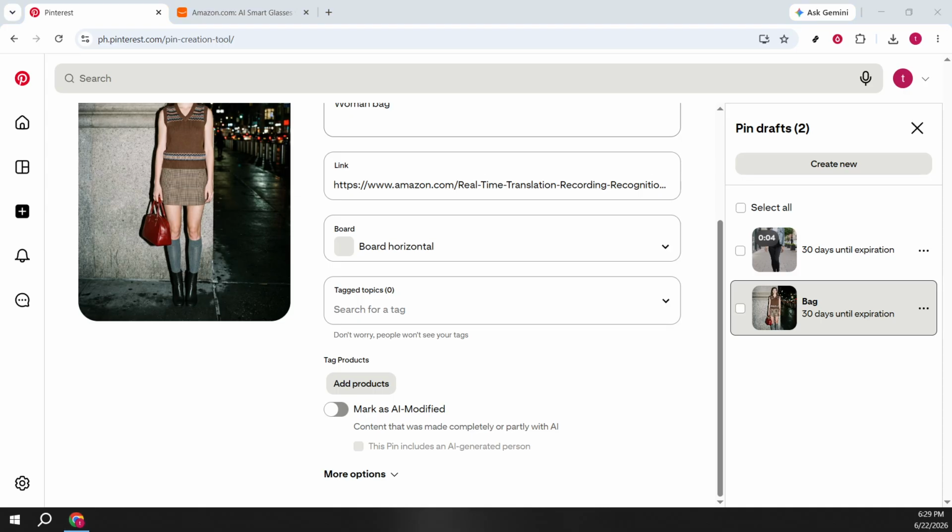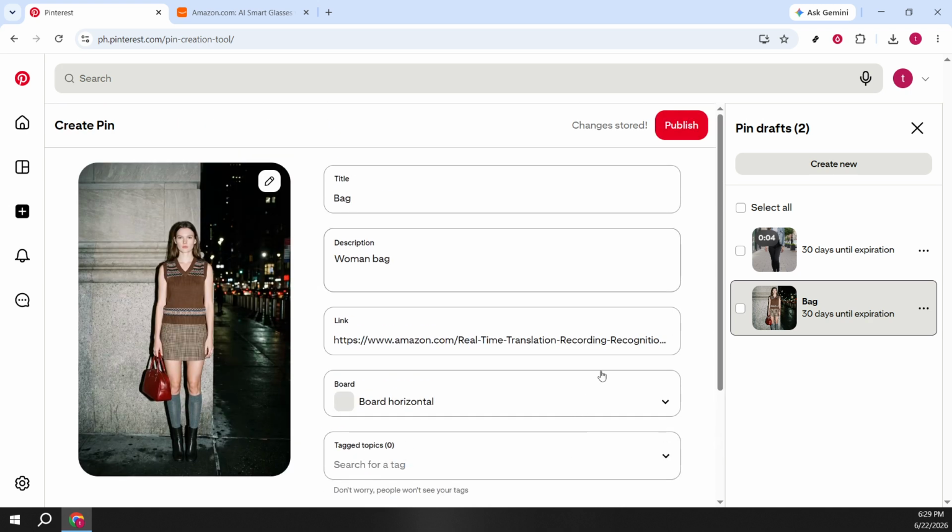If your image or video was generated or modified with AI, click Mark as AI modified. Only use this if it truly applies. It's about keeping your content transparent and trustworthy.